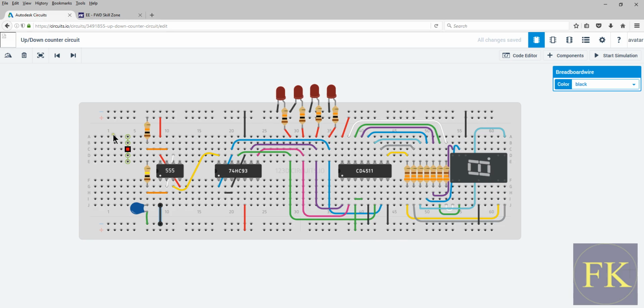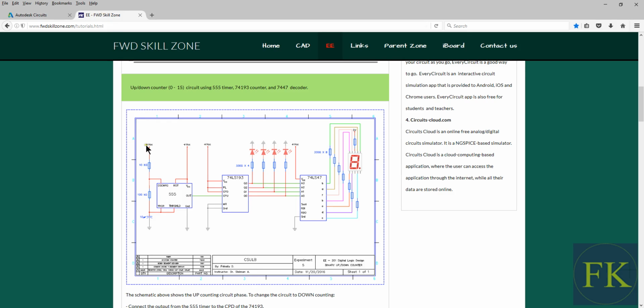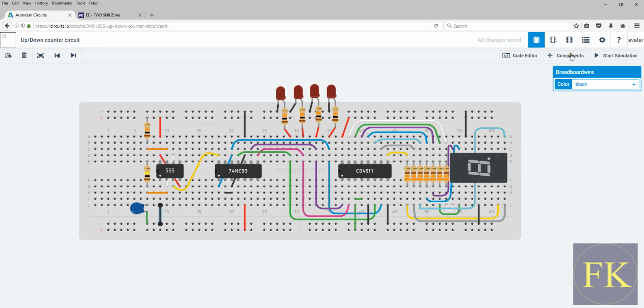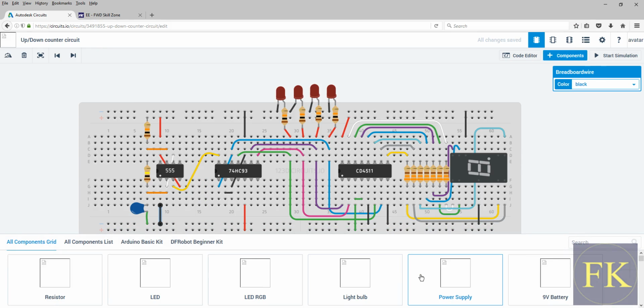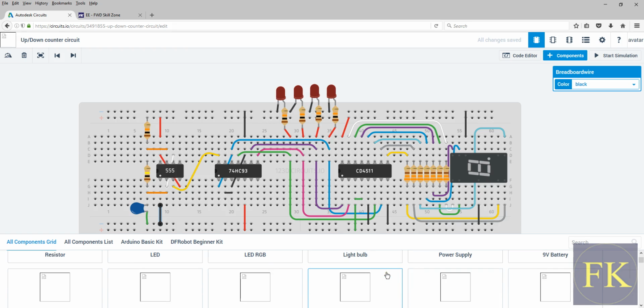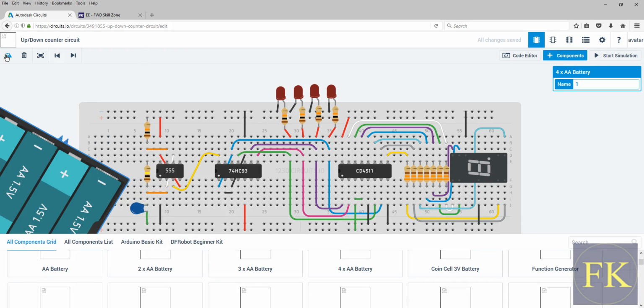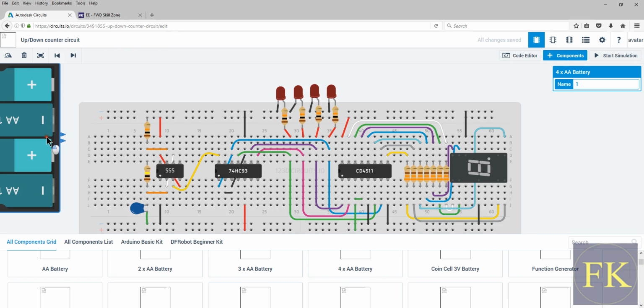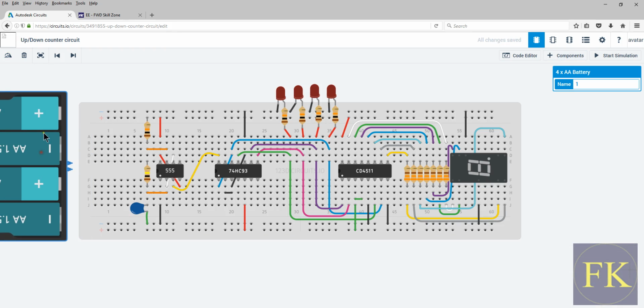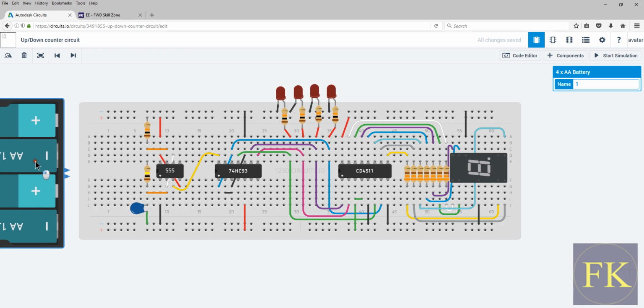Oh no, before we run it, we need a power source, right? We need a 5-volt power source. So I'm gonna grab a battery. Maybe like, yeah, this should be enough for a battery, and then I need to rotate this guy like this. Okay, so each battery has 1.5 volt, so 1.5 times 4 is 6 volt. That should be enough.